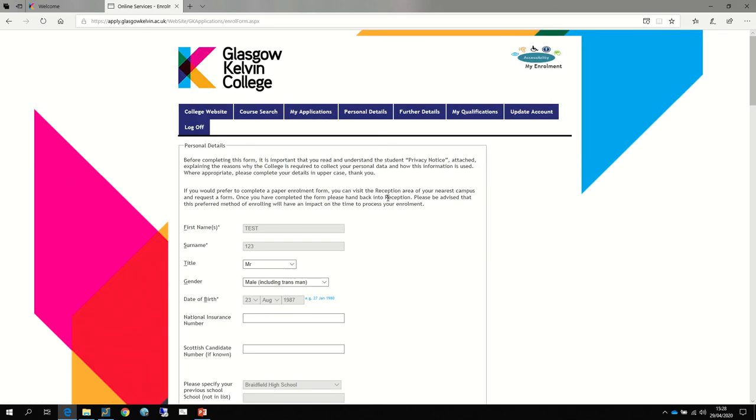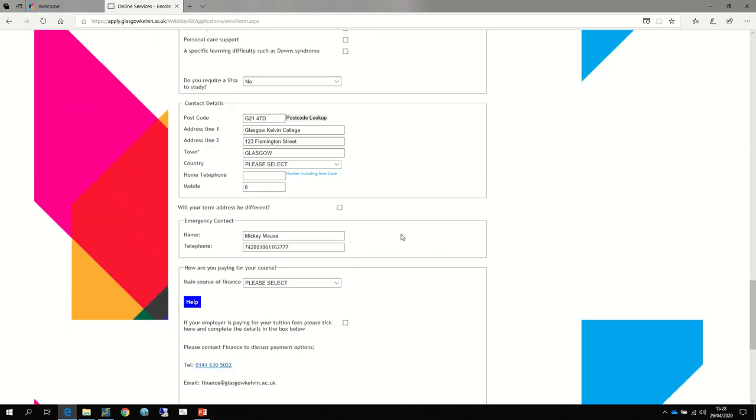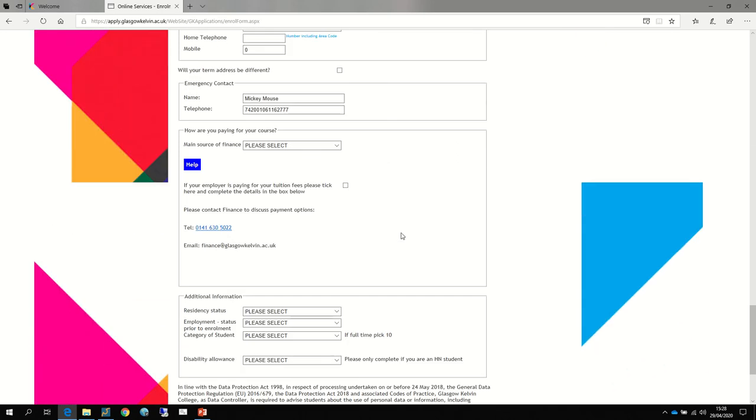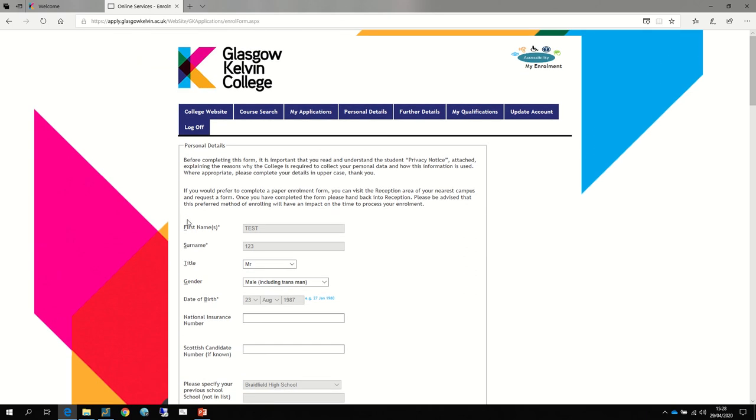Once you select this, you land on the online enrolment page. You can see that the enrolment page is split into different sections: personal details, protected characteristics, contact details, funding and additional information. You also see that some of the information from your application form is automatically transferred over into your enrolment form. Please start to fill in the missing pieces.